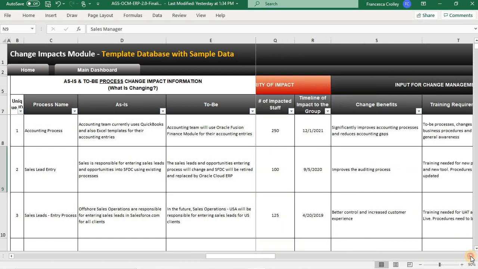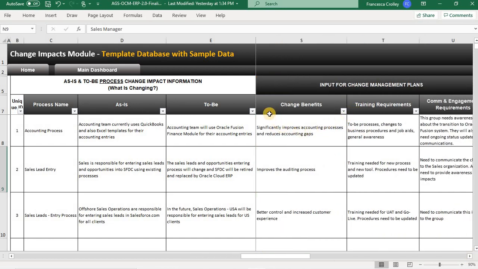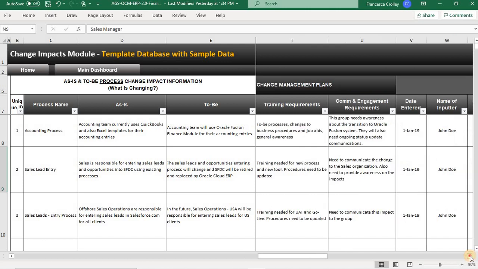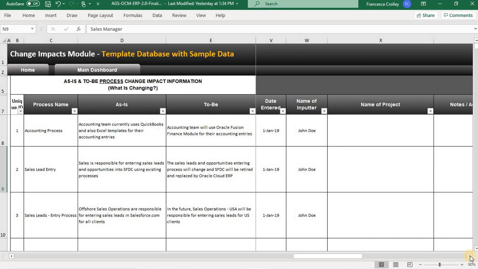The next 3 columns that we will be discussing are the Change Management Benefits, the Training Requirements, and the Communication and Engagement Requirements columns. These columns will be used to document information and requirements for the change management team. If you wish, you can ignore these 3 columns and just use the Change Impact Description column to capture all of the change management planning. These columns will allow you to add more detail. The information gathered using these columns will be utilized extensively for developing change management plans, communication plans, training plans, and stakeholder engagement plans. The final batch of columns that we will be discussing on this page are the miscellaneous columns.